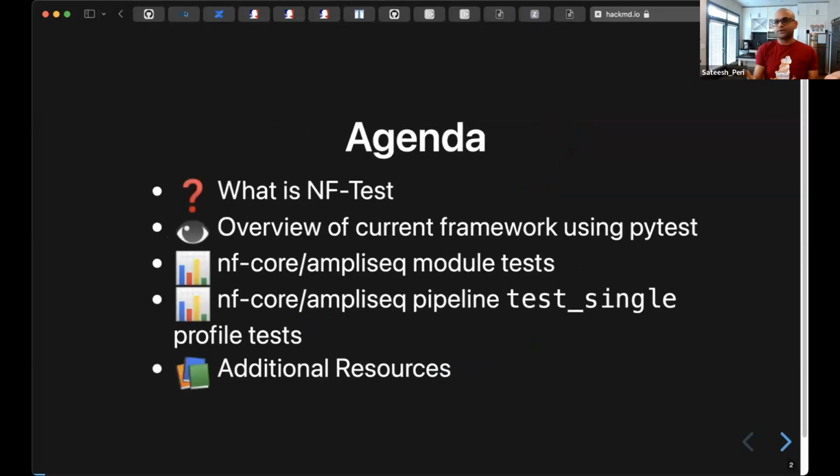So today's agenda: we'll cover what is NF-test, and we'll look at the current testing framework in nf-core that is using PyTest. We'll look at some differences, and then we'll go on in the hands-on part to write some module tests and pipeline tests for the nf-core AmpliSeq pipeline. And I'll leave with some additional resources, because this is quite a new tool that's coming to the community, and we are just wrapping up its adoption.